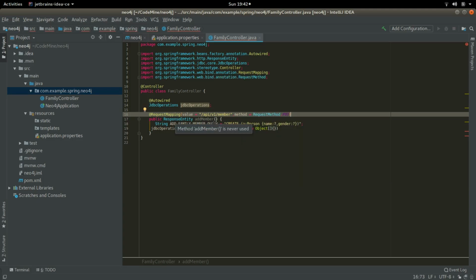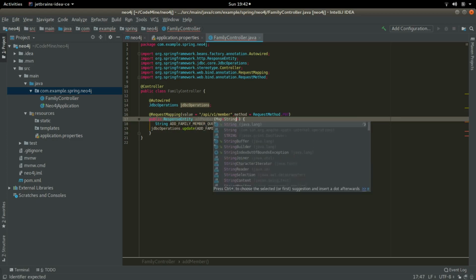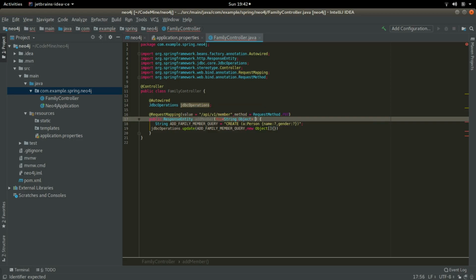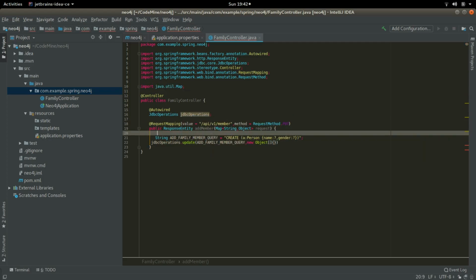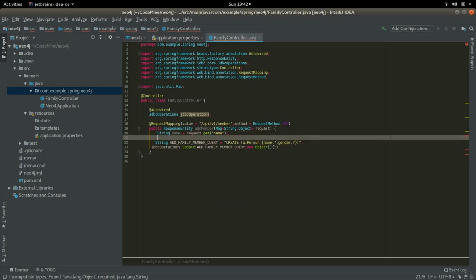Okay, and then let's create one Map<String, Object> request, import this. Okay, so here String name equal to request.get("name"), and then String gender equal to request.get("gender"). Okay, we got the name and gender.